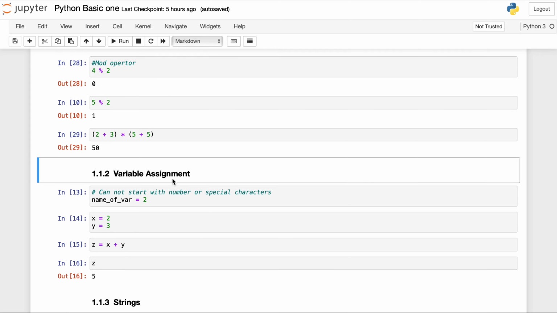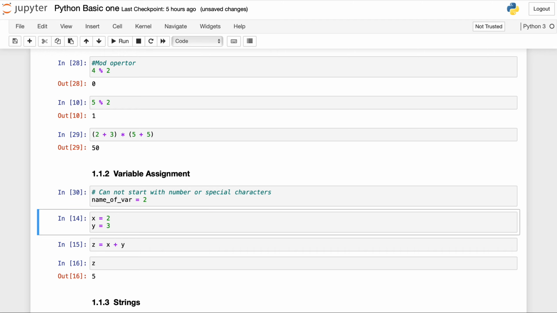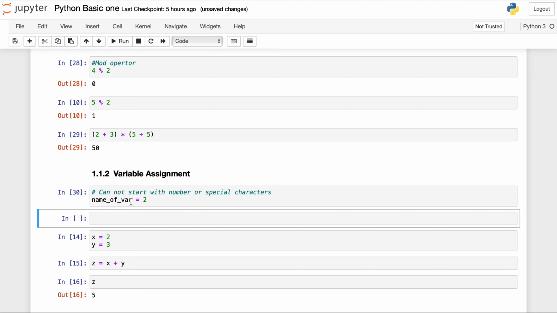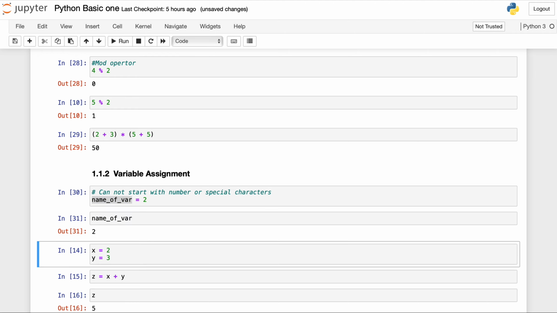Now the next topic is variable assignment. In Python you can assign any kind of values to a variable. It's not like other object oriented programming languages like Java and C, where you need to declare the type, such as int. You can directly assign any sort of values. So my variable name is number of variable, and I have assigned 2. Now if I print my number of variable, that should give me the value 2.